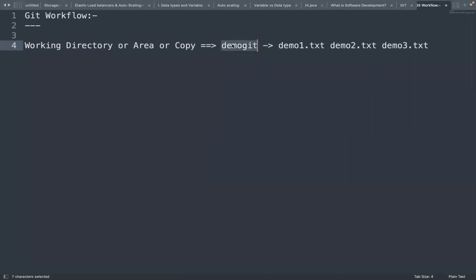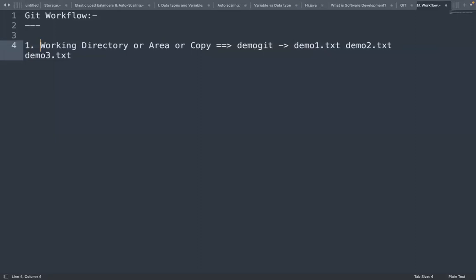Inside this particular directory, you are going to create many files. You are going to do some kind of edit operation, you are going to delete anything, whatever. These file writing or read operations are called the working directory or working copy. This is the first step of the workflow you have to remember.